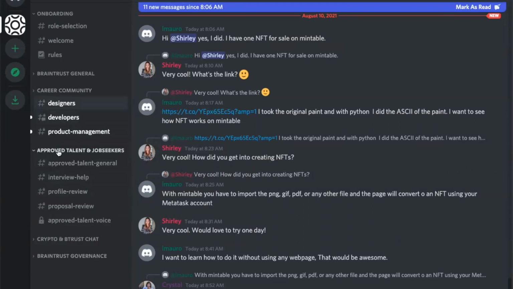This section, the approved talent and job seekers section, is specific to Braintrust approved talent. This is where you can go if you want interview help, profile review help, or proposal review help. We also have an approved talent voice channel, which we hope to be hosting meet and greets in soon. We also welcome people to hang out spontaneously. So if you want to connect with others and just chat, that is another space.